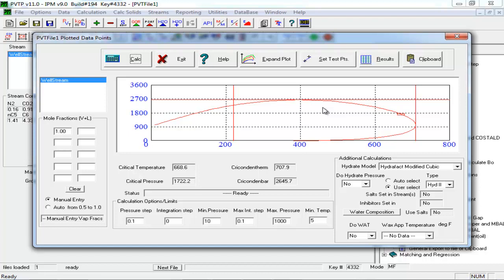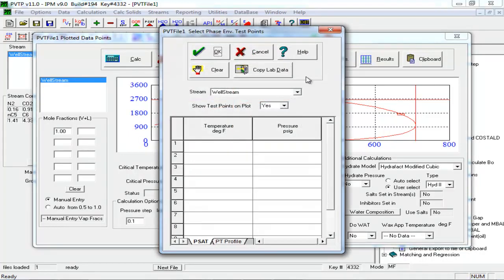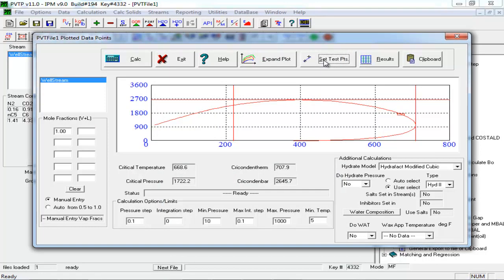But what we still miss here is we want to show where the bubble point pressure or saturation pressure is. We enter the reservoir temperature, we know it's on this line, but is it above or below? To show that point, you will need to enter it from this button here, Set Test.